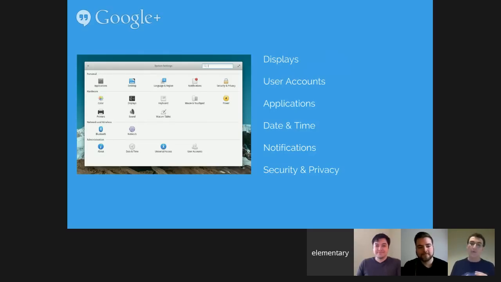So we've built a number of plugs from the ground up using our new plugin infrastructure, libps, and displays is one of those. It's totally new. It's even easier to configure your displays, especially multi-screen setups. We've also got a totally new user account system, so it's even easier to change and set up new accounts on your computer. Same with notifications to support some of the work we've done in the notification space.